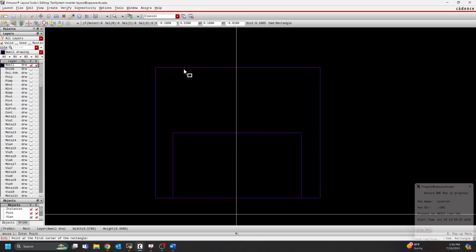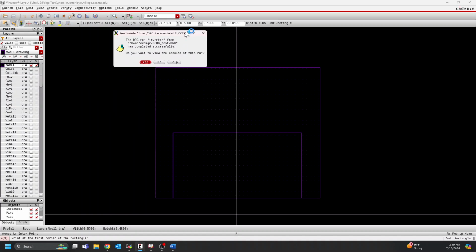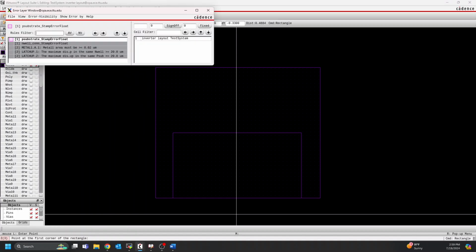we can say we want to see this. And then if we take a look at these results, we still have this latch up because we haven't created a contact yet, but we can see that that in-well area error has disappeared.